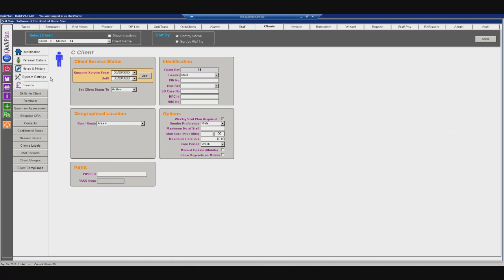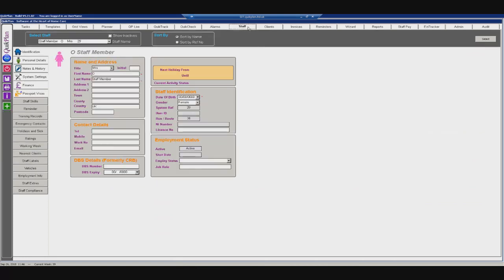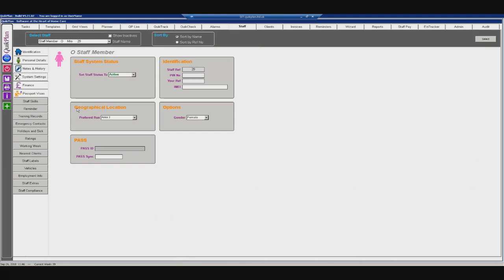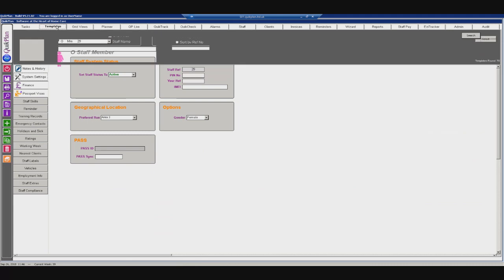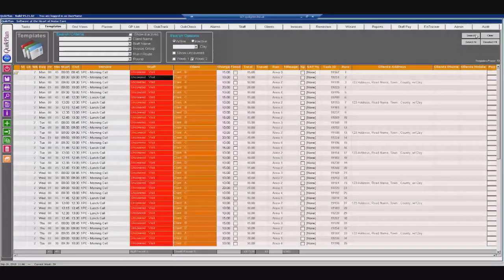For the staff member, if we go to the staff tab, choose the staff number, go to System Settings, then we've got the geographical location in here. And this is currently set on Preferred Run Area 3. Because we've got all these different areas set up for the geographical location, you've got your run set, your rounds, your working week.